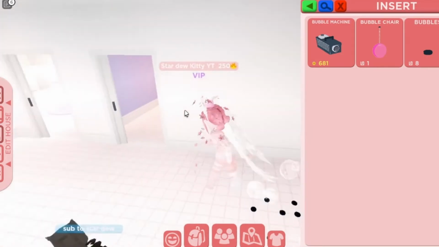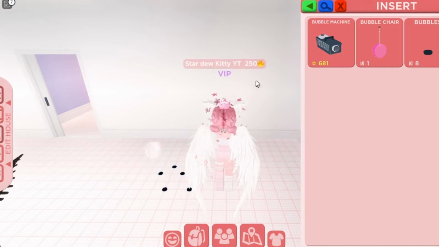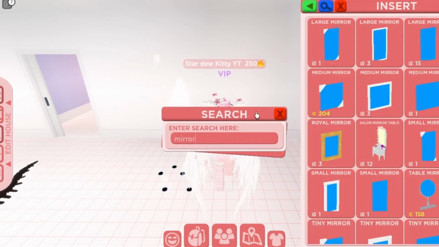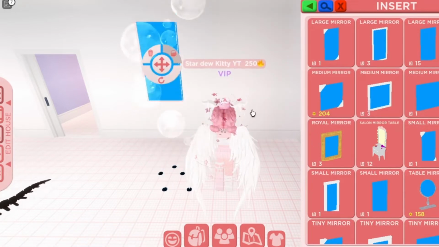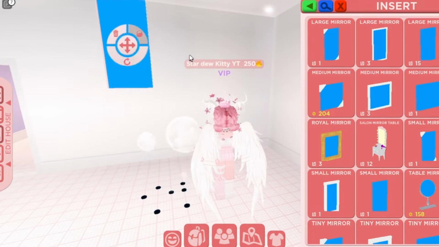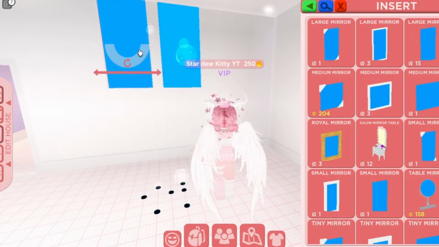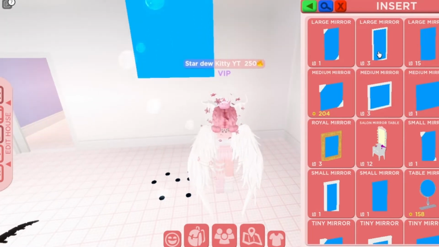And now we're just going to go over to Search and search mirror. Now I'm going to get out 2 large mirrors and put them at the top of this plain wall and kind of make them in the middle of where the bubbles are. But we just basically are adding in the water for this waterfall.